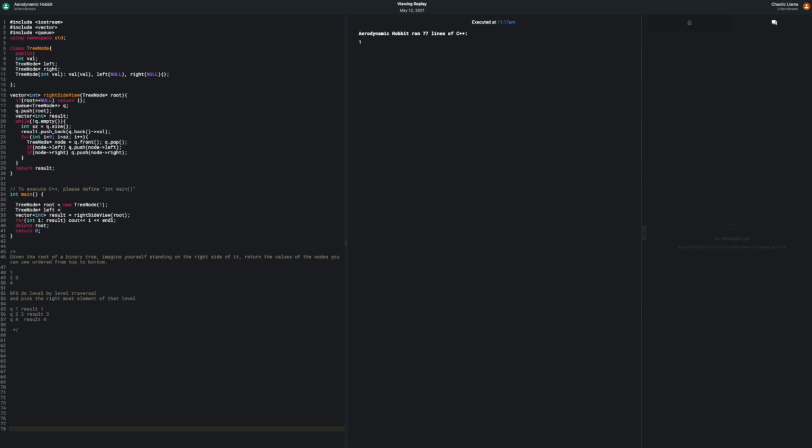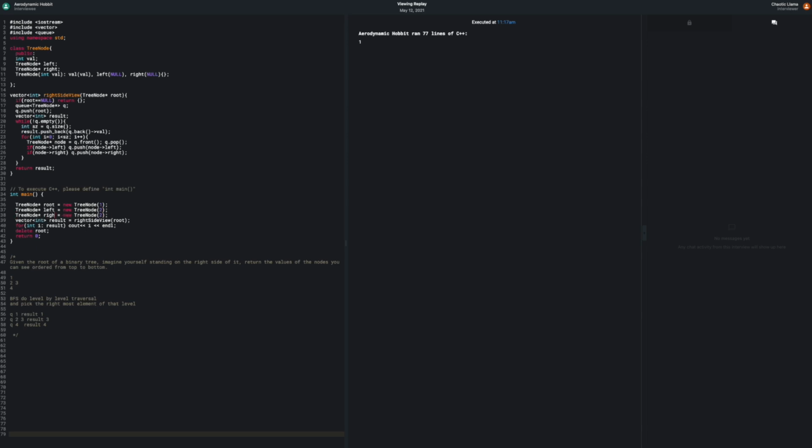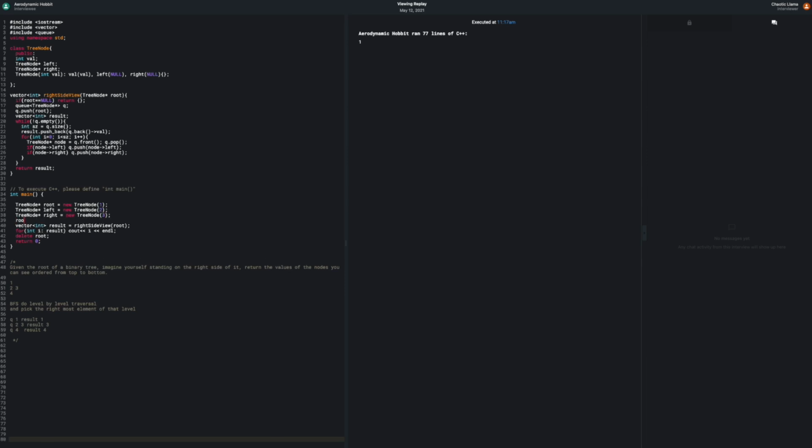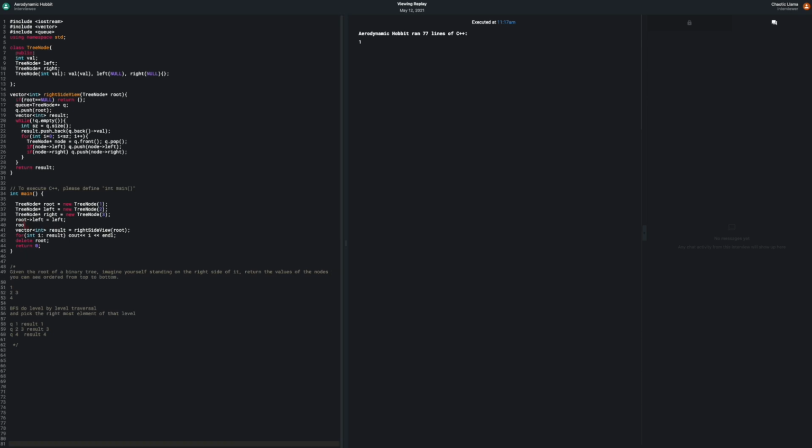So this is the case in which our root node 1 has the children 2 and 3, for example. I will create a left node with value 2 and a right node with value 3, and I will set root left as left and root right as right. So now the root node has 2 children here.